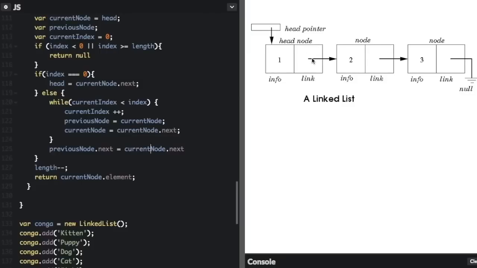So this link is going to point now to this node right here, and we're going to completely take out this one. And then we're going to do length minus minus and return the node that we're removing.